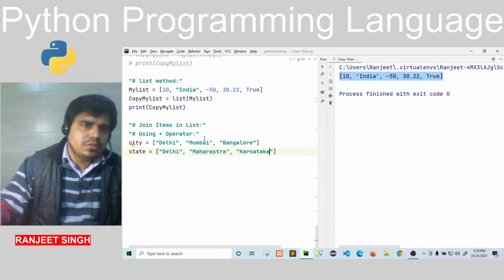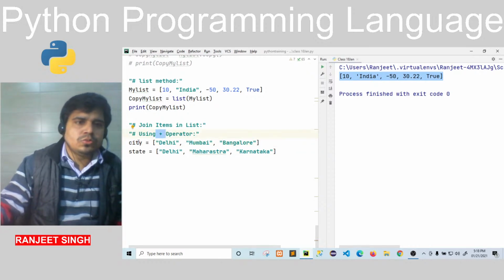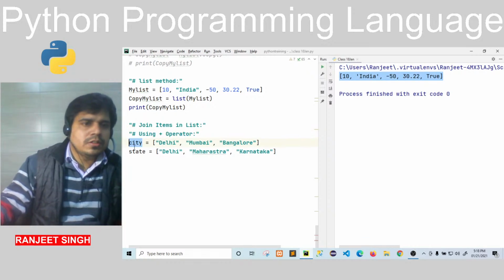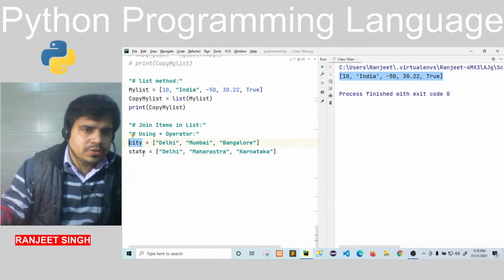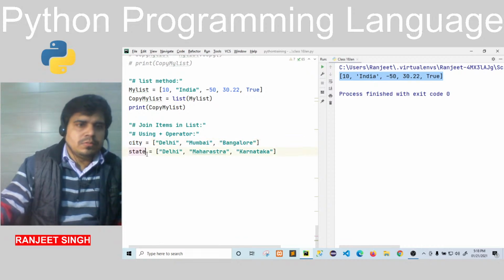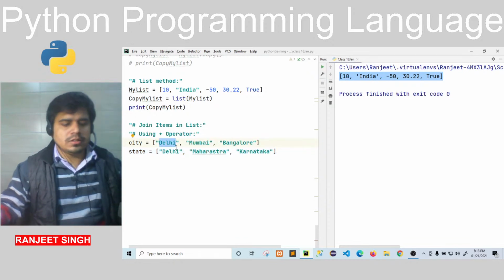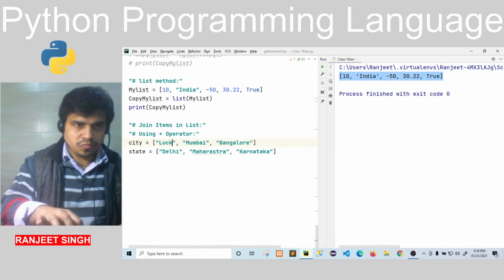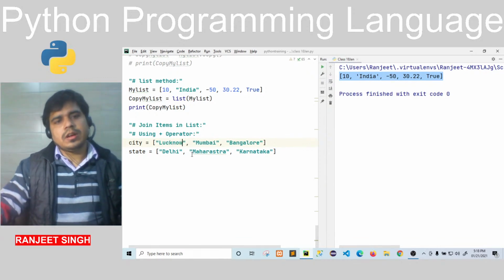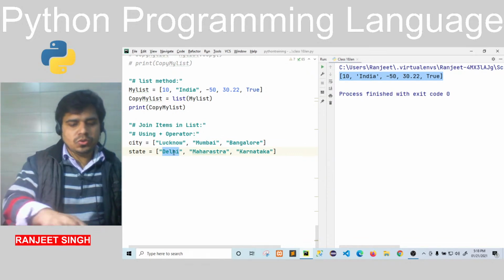Now we have two lists. The first one is city. We will use this plus operator to join this city and this state. We will use city is Delhi. Suppose in place of Delhi we take Lucknow, and this one we change to UP.